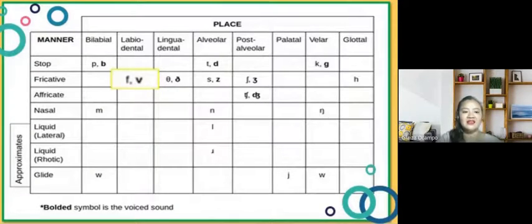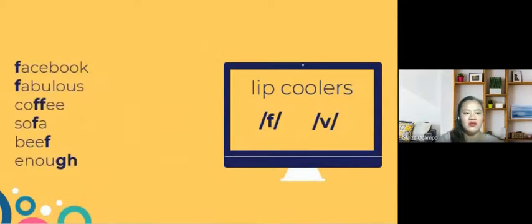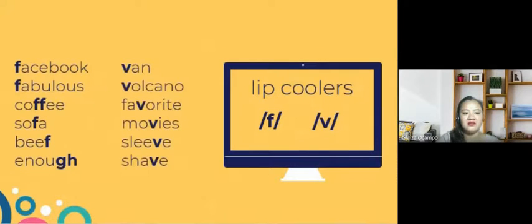F and v. To make these sounds, you make a thin gap between your top teeth and the bottom lip and let the air pass through. F is the quiet sound and v is the noisy sound. Try these words. Facebook, fabulous, coffee, sofa, beef, enough, van, volcano, favorite, movies, sleeve, shave.